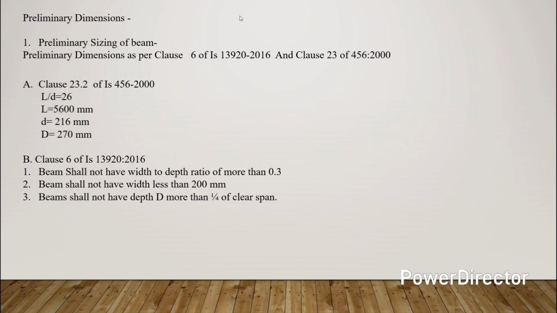So before moving to the software, we have to decide the preliminary dimensions or preliminary sizes of the structural members, that is the beams, columns, then slab. We have to assume, but we have to assume it technically. So we are using some important clauses from the IS codes for deciding the preliminary dimensions of beams, columns, slabs.